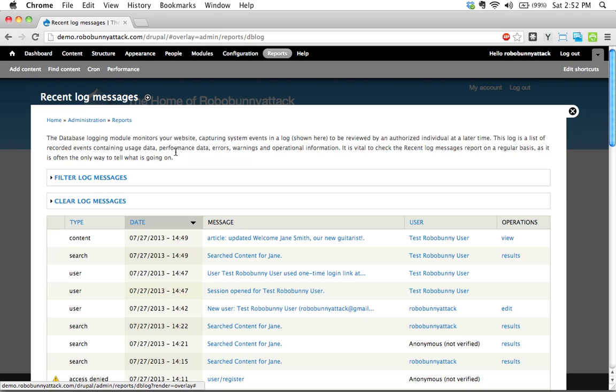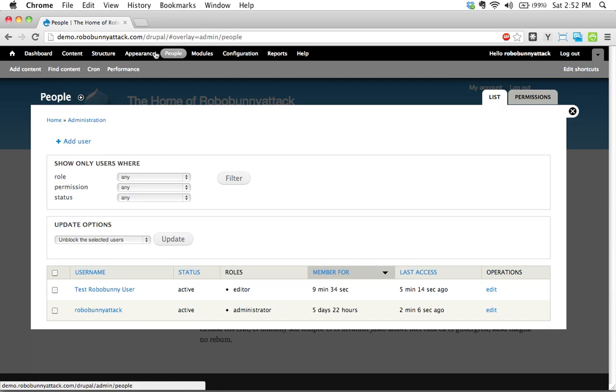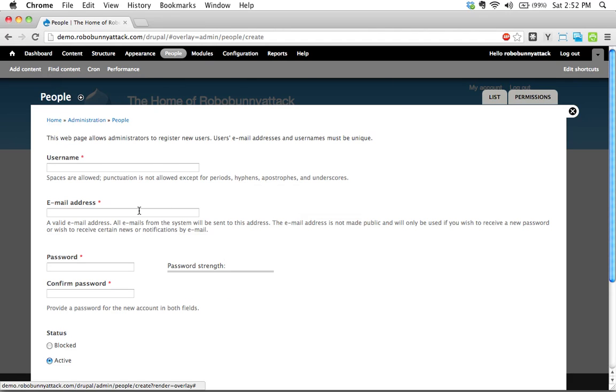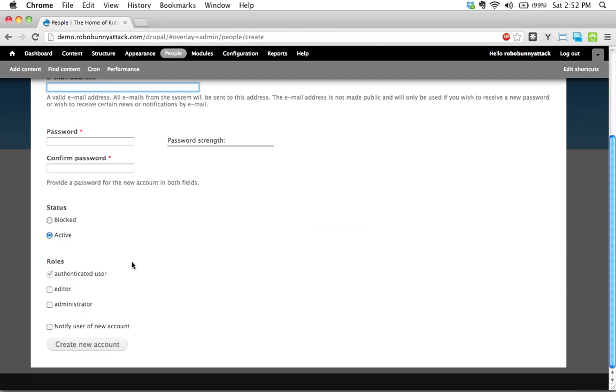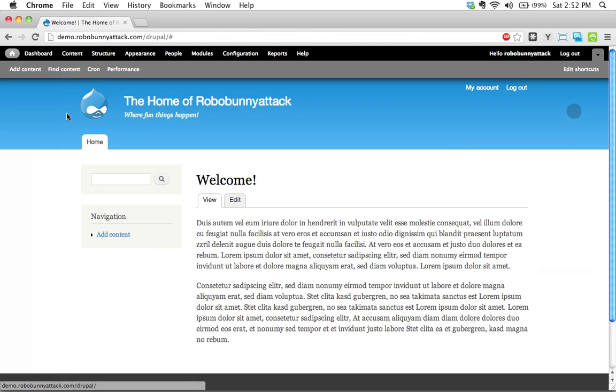So there we go. Now you know how to add a new user to a Drupal site. All you need to do is go to People, and then you click on the Add User button, and you enter the desired username, email address, password, and choose what role they're going to have. And always a really good idea to notify them of their new account unless you plan on notifying them manually.